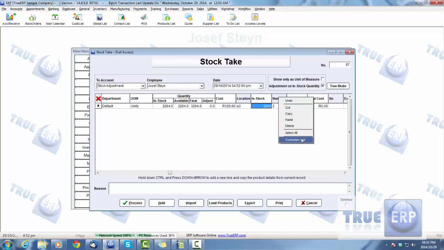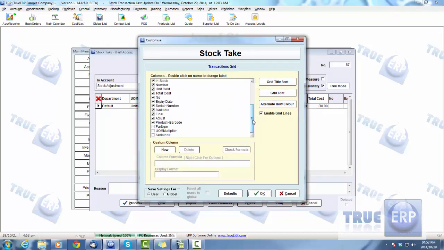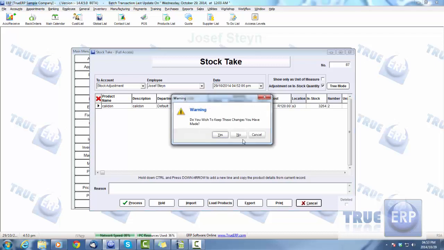Again, if you right click on the top here, click on customize grid, and it will open up a huge amount of options that will allow you to customize your grid and view different fields within that. If you don't want to view a field, simply tick it off, hit OK, and it takes that field out. Same with adding fields. So you can process stock takes with products that are in bins, as well as batches. Again, just enter that final amount, it'll do the correct adjustment and hit process.